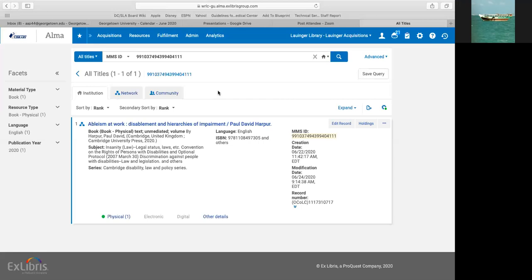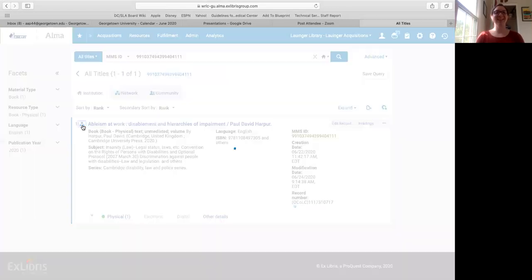Or they could, Kelty, did you have? I was just going to say, can you click on the network zone and we can see what it looks like when it goes over there? Yeah, so I'll click on the network zone tab. Actually, I'll click on this network zone icon because I have the search on just the IZ MMS ID, and I know that because it ends in 4111 for Georgetown. So I'll click on the network zone icon, and that will take this record into the network zone.